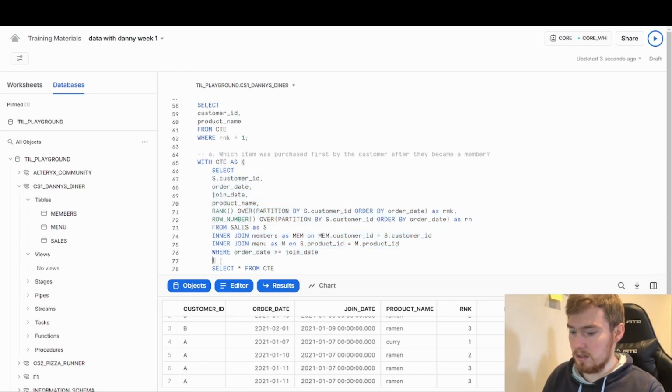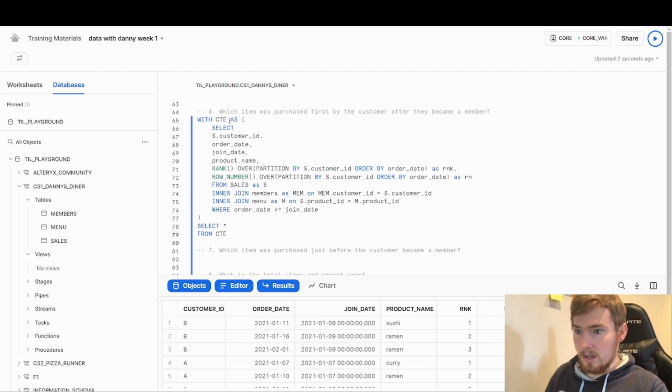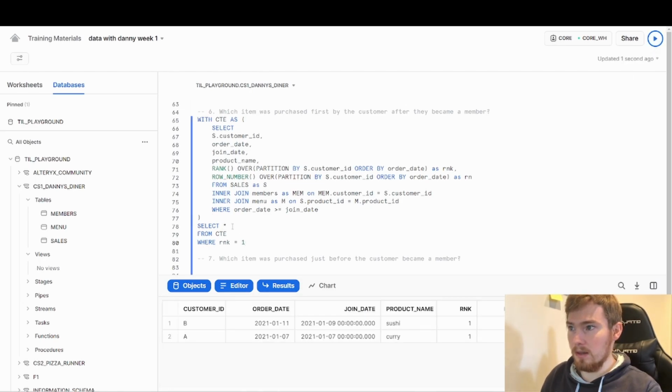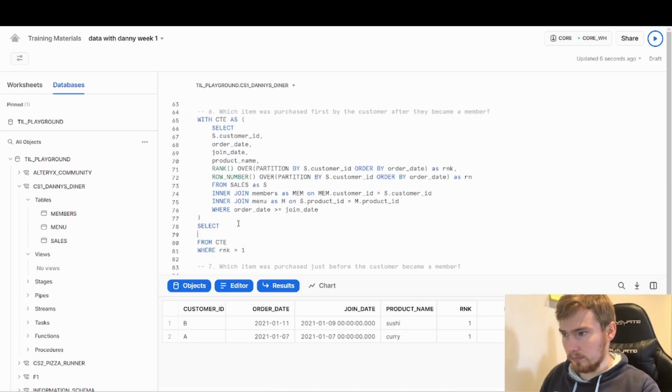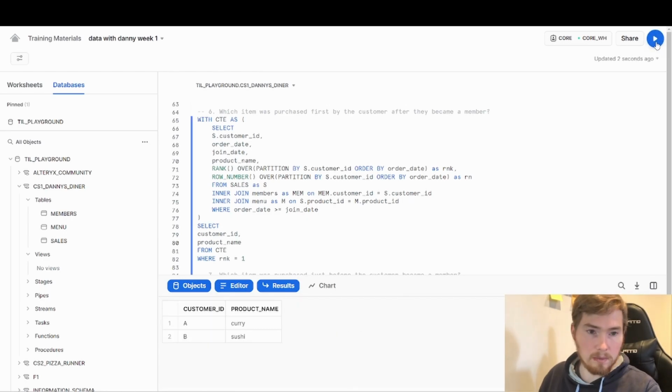Tidy this up a little bit. So I've queried my common table expression. I've now got those columns coming back. I'm just going to say where rank equals 1. Okay, and then tidy this up a little bit. So customer ID and name. Okay, so those are my products. Those were first ordered after they became a member. Note customer 3 isn't a member, so won't appear in this table.